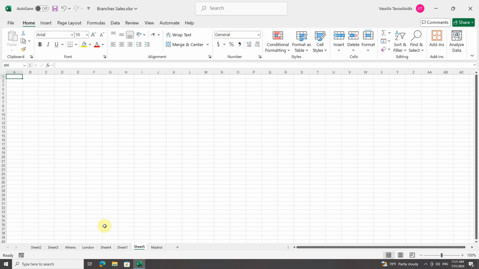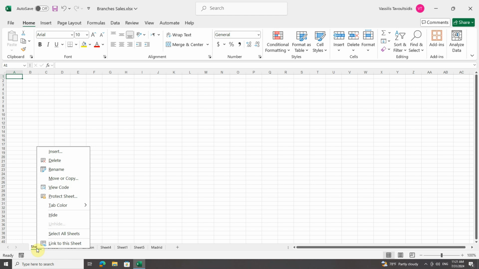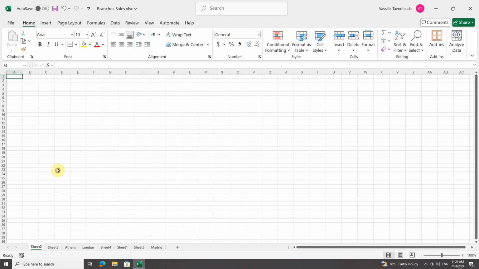One way to rename a worksheet is by once again using the right click. So I will go to sheet 2, I will right click on it and I will select rename. Now I can change the name. I will type Paris for example, and I will press enter to complete the entry.